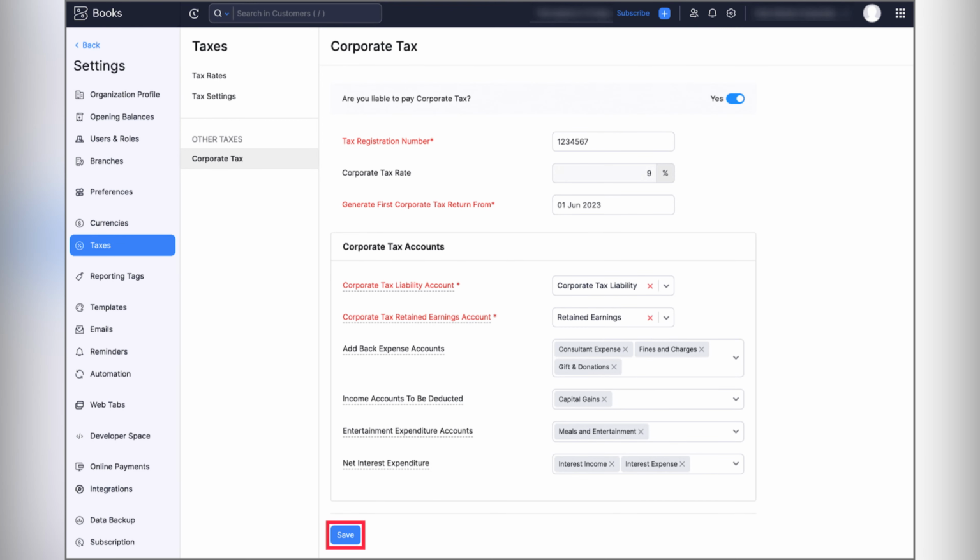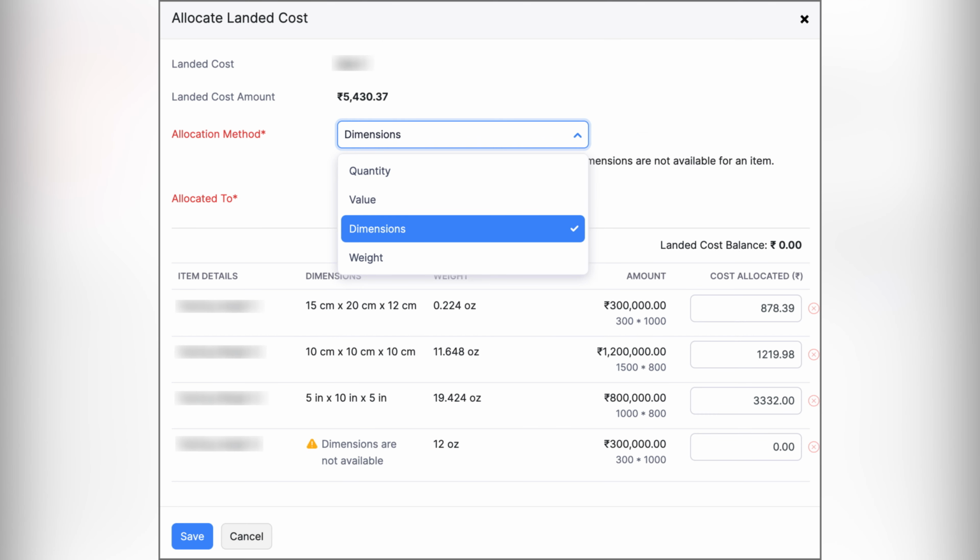The next app on the list is Zoho Books, and for all of the bookkeepers out there, there have been a lot of updates made there too. So here's the summary of what's new in Zoho Books for July 2023. Corporate tax ready for United Arab Emirates. New allocation methods for landed costs. 2 new allocation methods, dimensions and weight, are available when adding landed costs to the items in Zoho Inventory add-on.